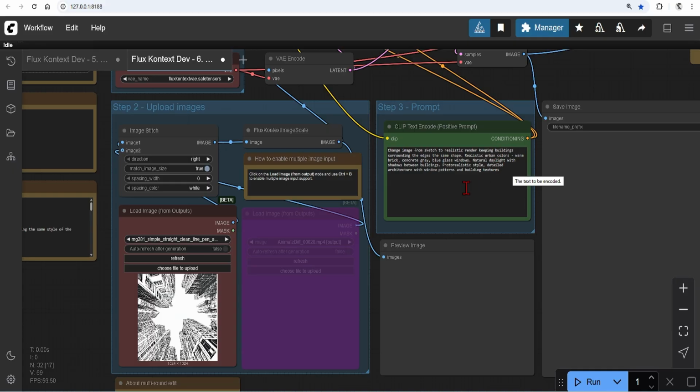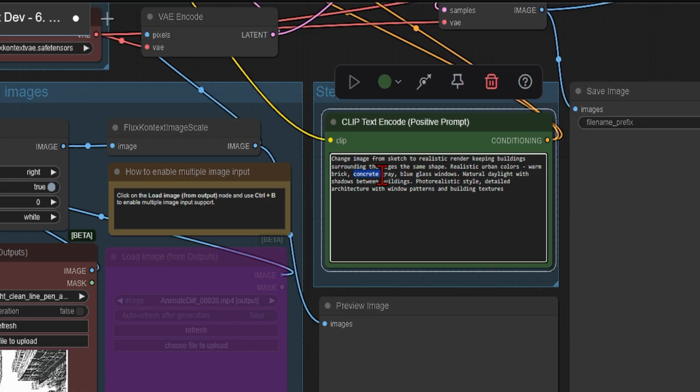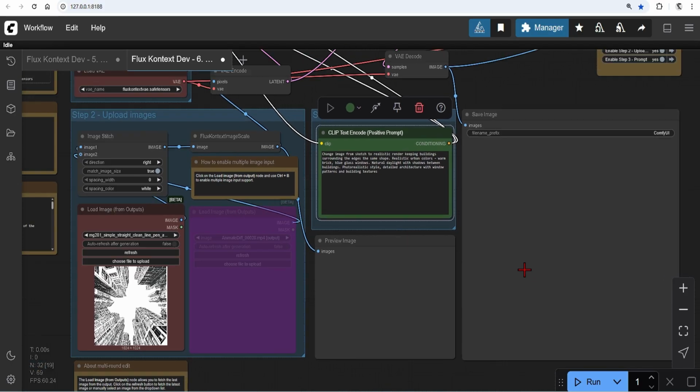So here I'll use "change the image from sketch to realistic render, keeping building surroundings, the edges, the same shape. Realistic urban colors, warm brick, concrete gray, blue glass windows," and then I add some other environmental descriptions.